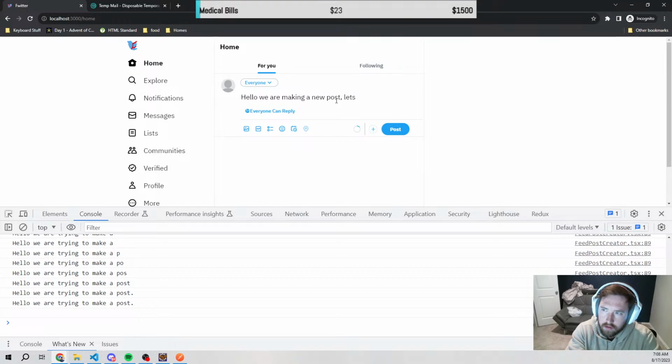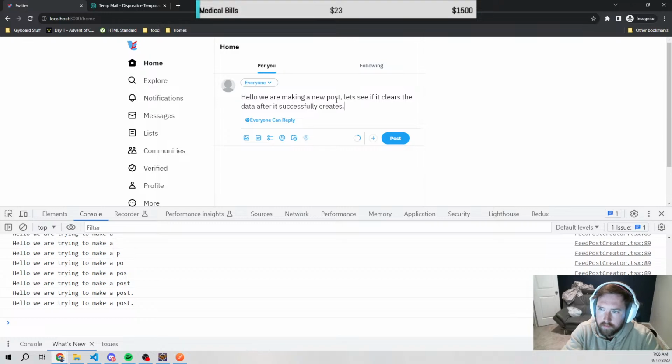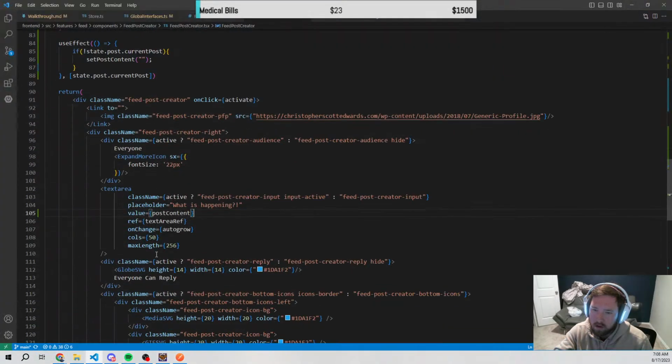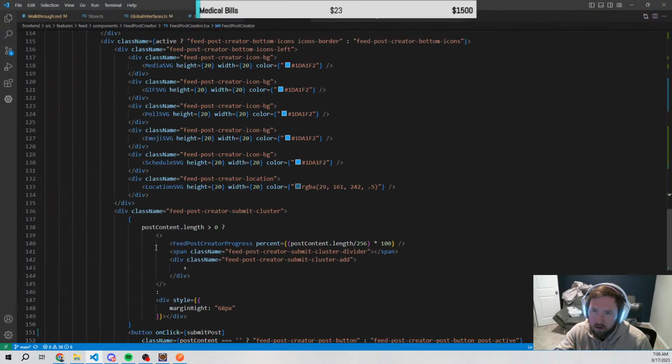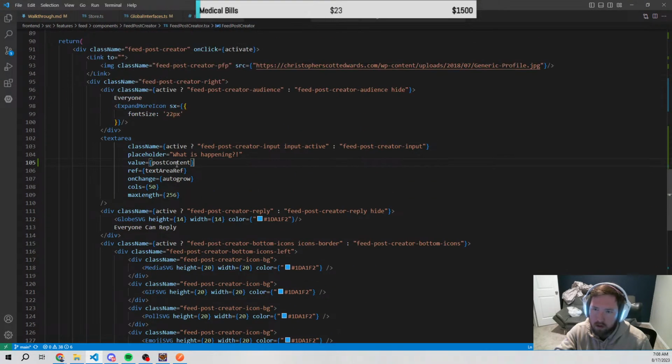Let's see if it clears the data after it successfully creates. Sure. Did not. Do we need to reload the component after post content?